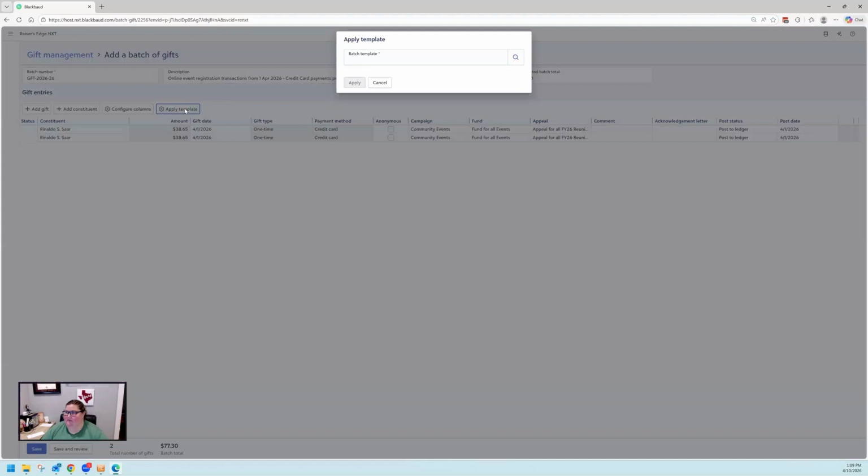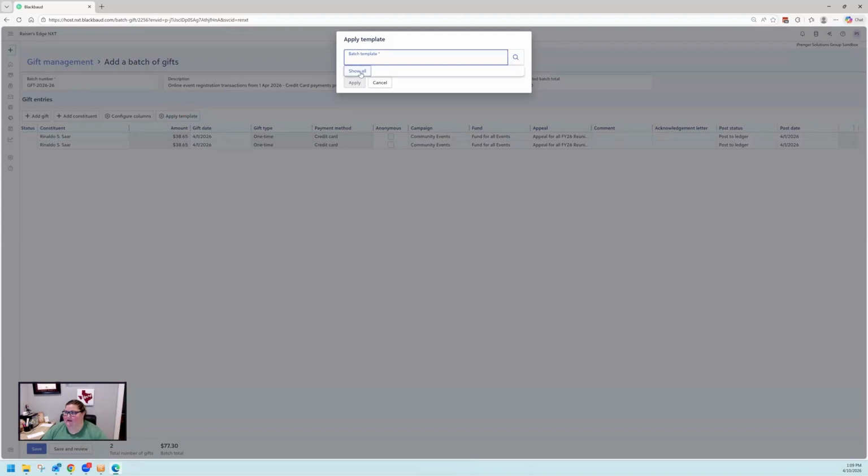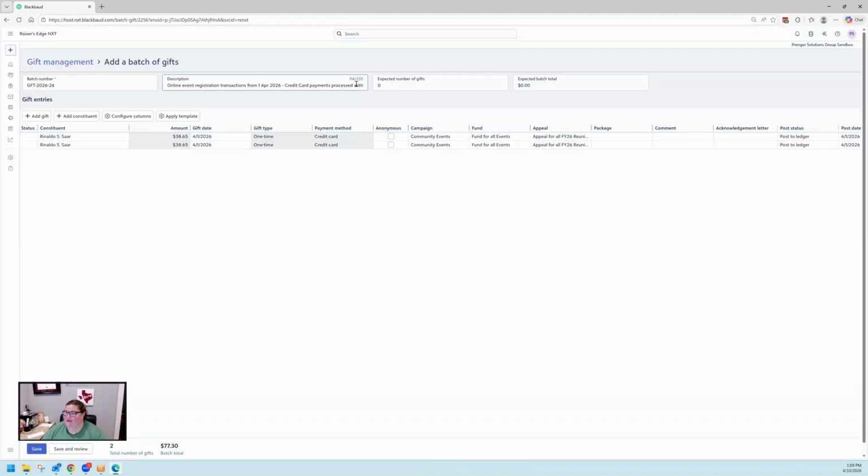Then I can apply a template that I have created. It is called Event Registrations. Apply, and it's going to add in the package, a comment, and choose an acknowledgement letter for the gifts that I need. We're going to choose the gala acknowledgement letter.